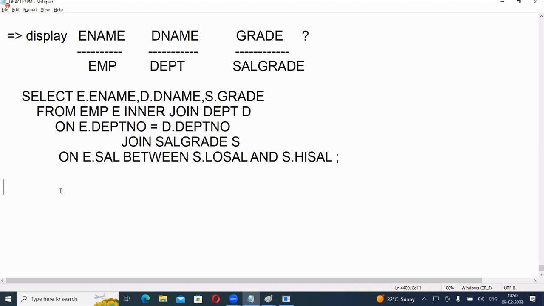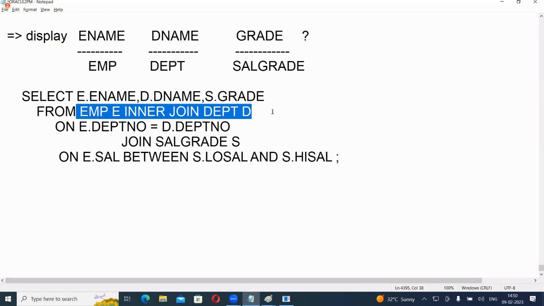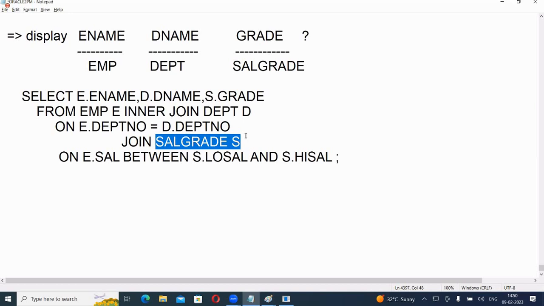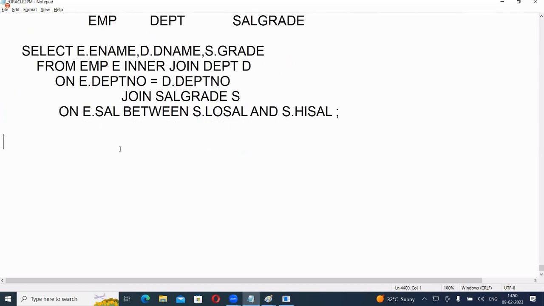But if you execute this query, which join is done first? Let's say EMP table and department table. So these two tables are joined first. And the result is joined with what? Sal grade. EMP table and department table are joined first and the result is joined with sal grade.